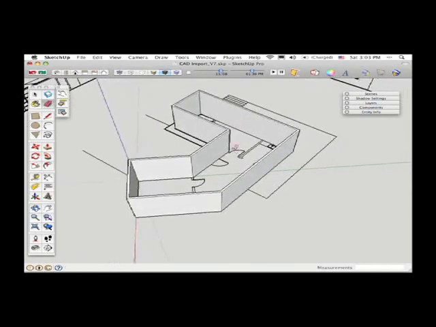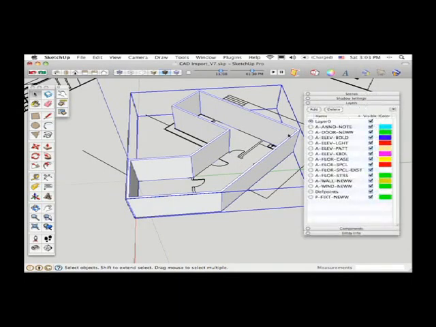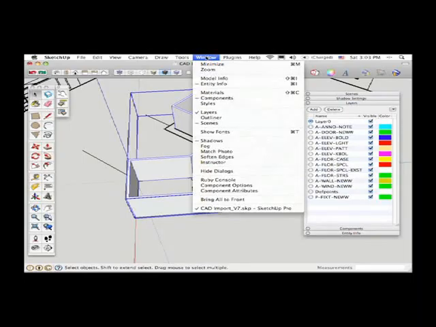Now I've got all of the exterior walls drawn in. Take the select tool, triple click to select all of the edges and surfaces associated with the exterior walls, then right click and select the option there for Make Group. Then go over into the Layers window. Up at the top of the screen, you'll see the option there for Window, Layers.